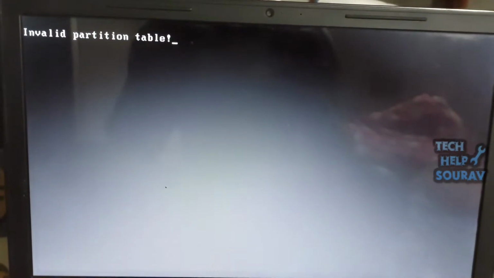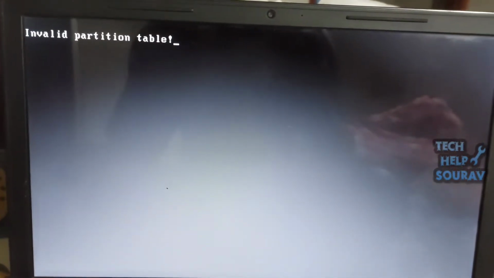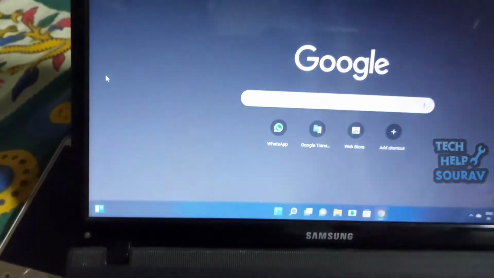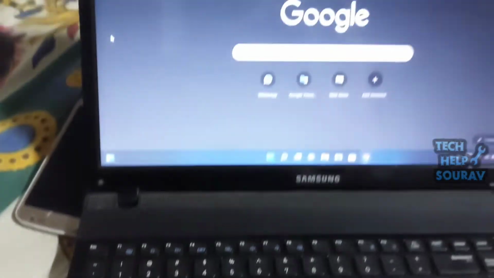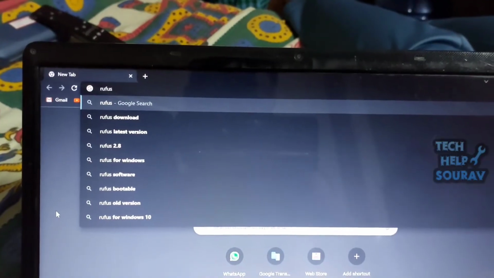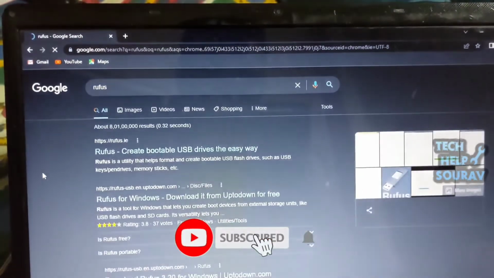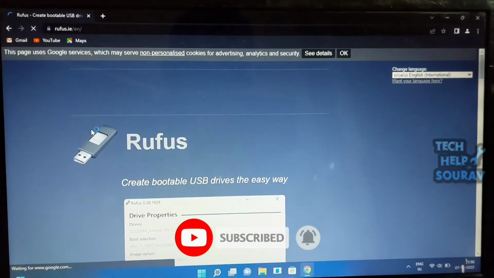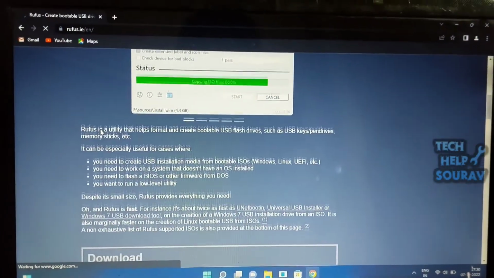restart the computer. To fix the problem you need to create a bootable pen drive. You need a 16 GB pen drive to create a bootable pen drive. To create a bootable pen drive you need a laptop or computer, then insert the pen drive into the PC. After inserting the pen drive, open the browser and search for the Rufus application. Then enter the Rufus application website and download the application.